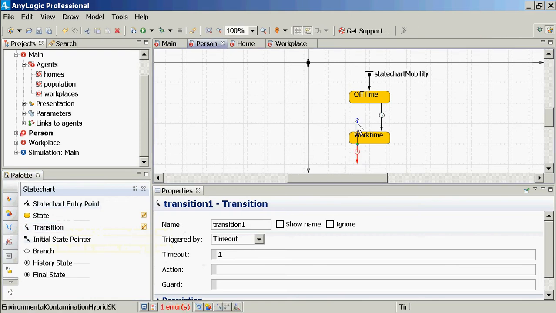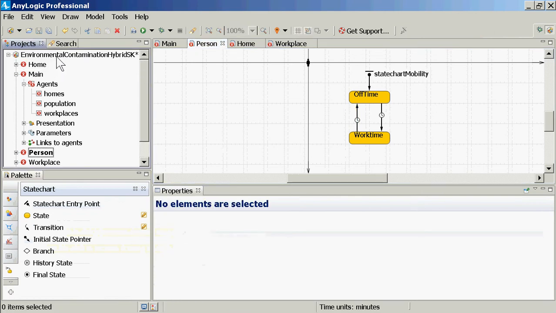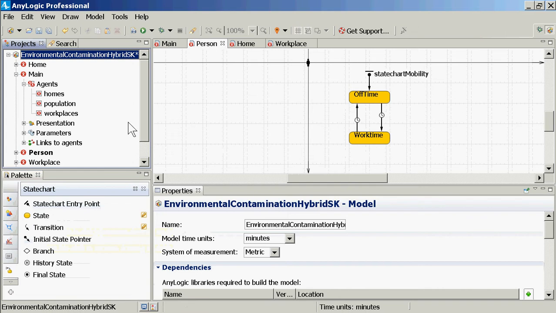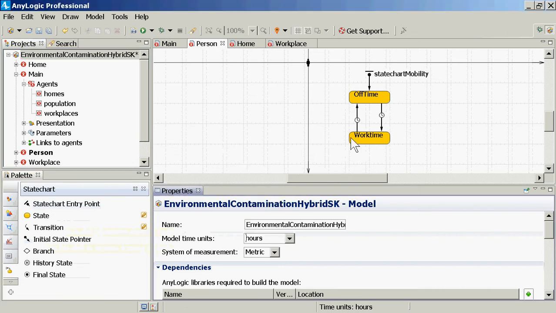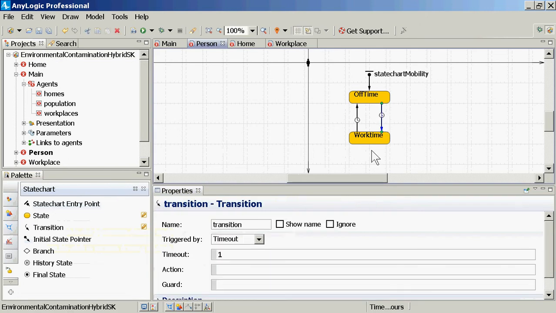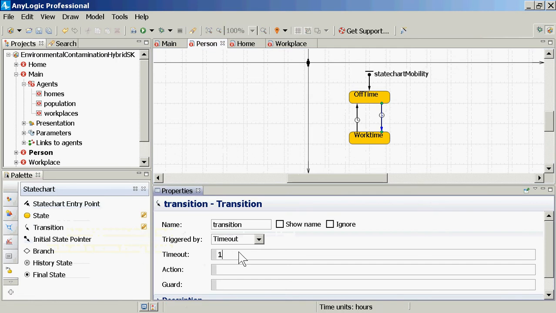Hours. Okay? So we should go up to the, where do we specify time unit for a model? For the model as a whole, right? And we say hours. Okay? And I'd like, ladies and gentlemen, to go from off time to work will be a timeout of 16 hours, and to go from work time back to off time will be 8 hours. Okay?